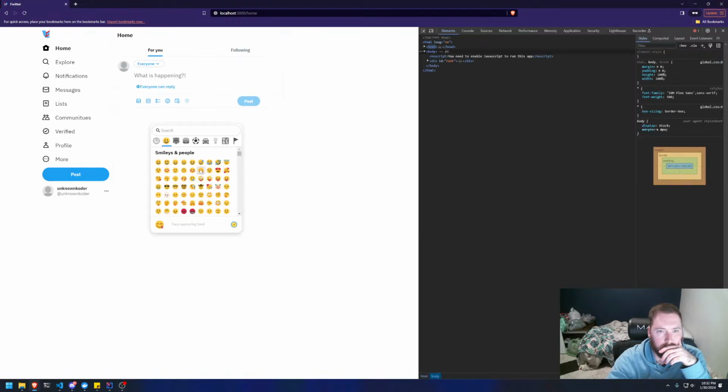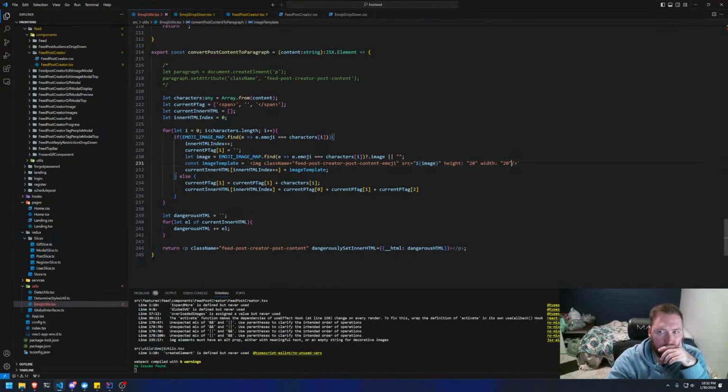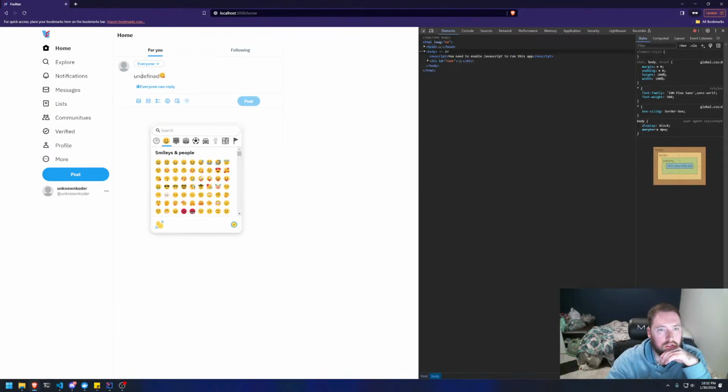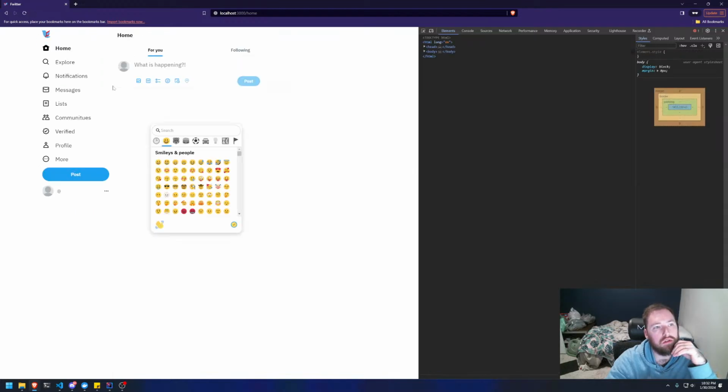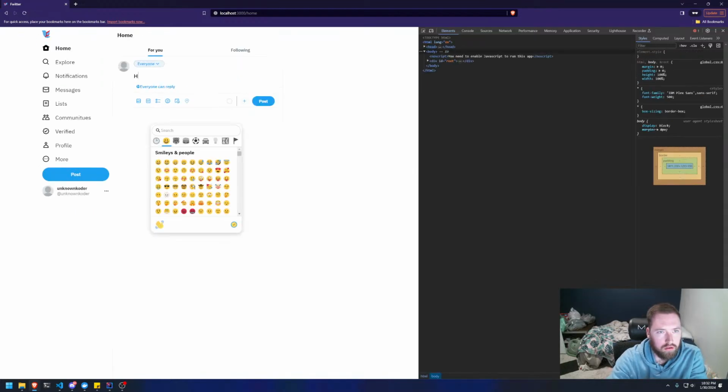Now it's still big. Why is it so large? Height 20, width 20. Is this one equal to? It's probably equal to, huh? And that is an issue, I guess. We'll have to figure out how to deal with that. Let's refresh. So that's an issue. Hello?